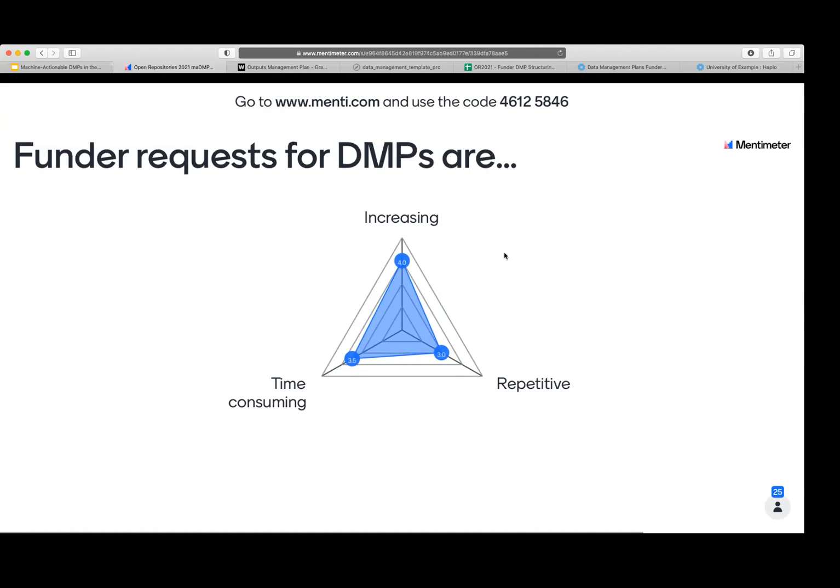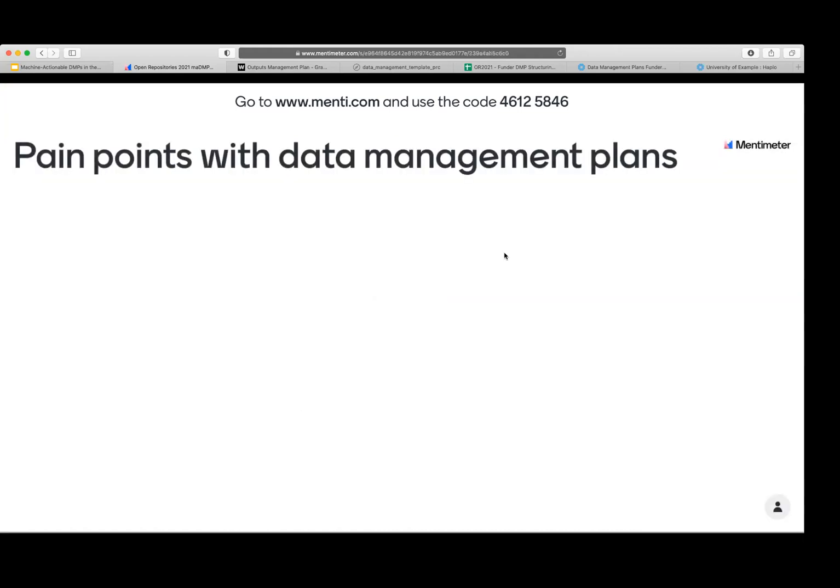Right, and then the last bit of Menti for the day is going to be free text: your pain points with data management plans. I've given you 3 of them there, time consuming, repetitive. This will give us a bit of a word cloud to work from, won't it? Yeah, I think so. I think that's the only response we really need.